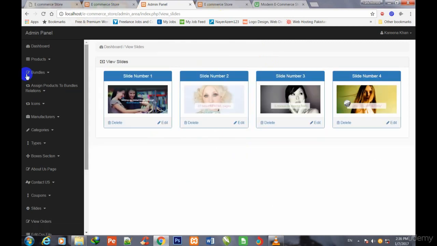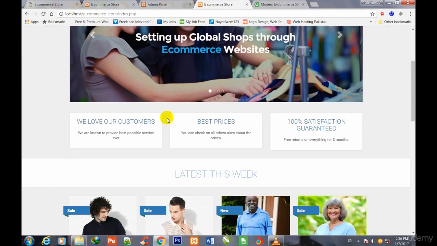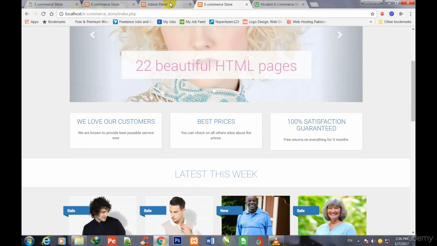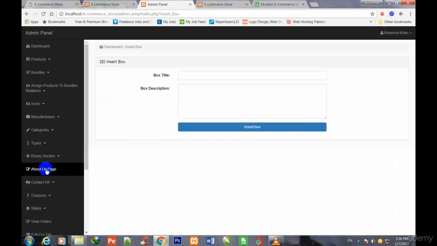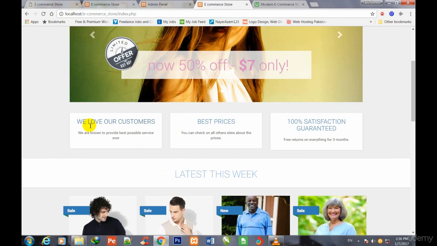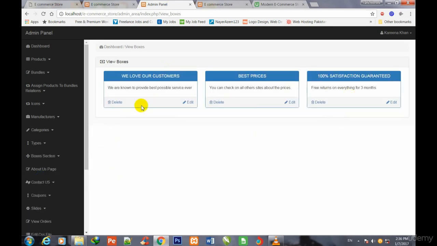So now if I go back to dashboard and I go to my store page, now the second thing is these boxes. These boxes also have been made dynamic. If I go to admin panel and I go to the boxes section, this is the boxes section. If I click over insert box, you can give a box title here. This is the title, We love our customers. You can write the title and you can write a description and you will insert a box here. And if I click to view boxes, you can watch all these 3 boxes are being shown here.